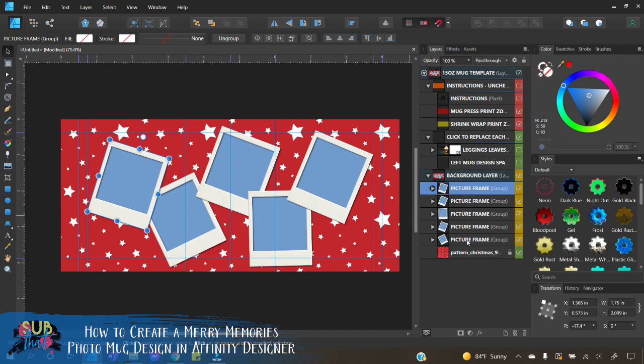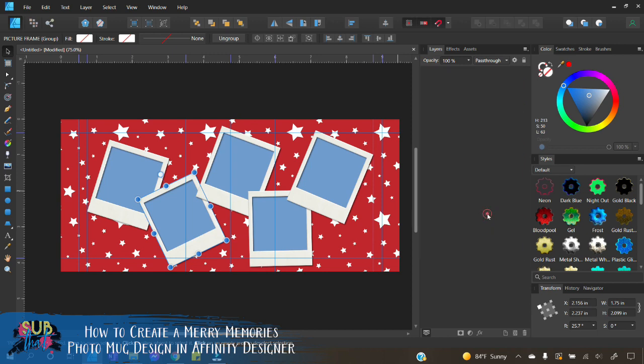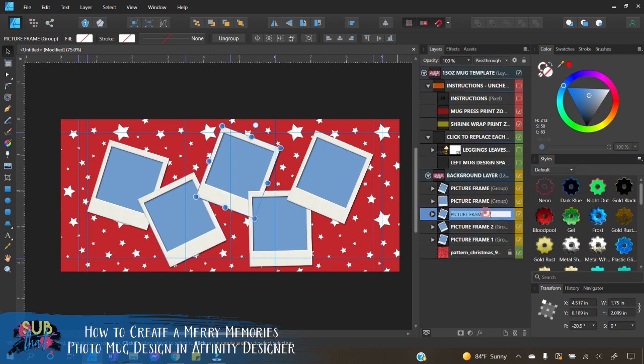How they appear in your layers panel, in terms of which one's on top and which one's on the bottom, is how they are going to appear in your document space. If you don't want that, you can leave them where they are and then just rename them. So we can name this one Picture Frame 1, Picture Frame 2, Picture Frame 3, Picture Frame 4, Picture Frame 5.